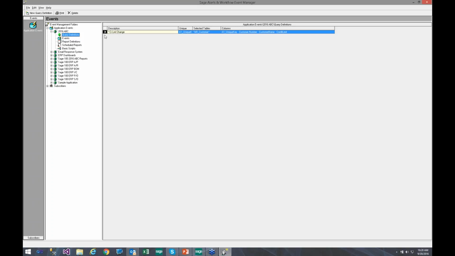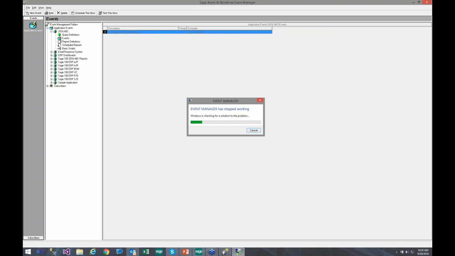And then the next step to that process is an event. I need to create an event that every so many minutes checks Sage 100 and says, hey, has a credit limit changed?